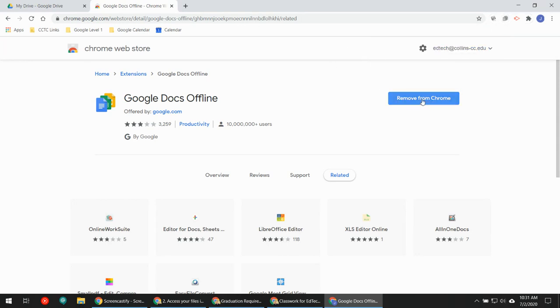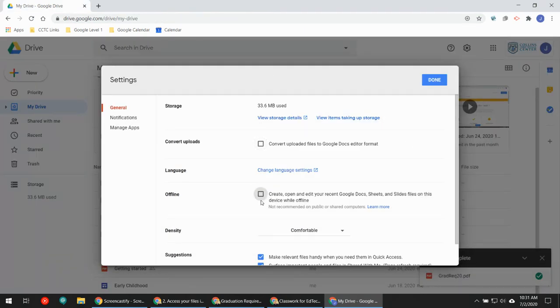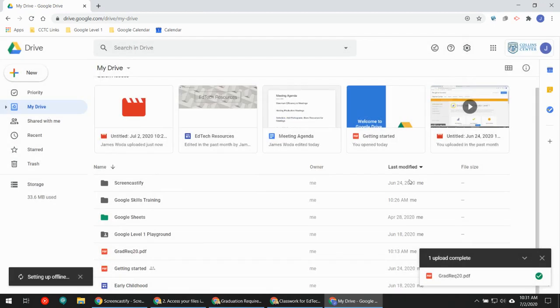Now that it says remove from Chrome, that's another way we can confirm that we've installed it. So we will hit the X here. And then we're going to make sure that this button is checked. It's going to say down here, it's setting some things up offline, but we're going to hit OK and done. So now, that's again a step you just have to take once for every browser that you're using, but we should be good now.